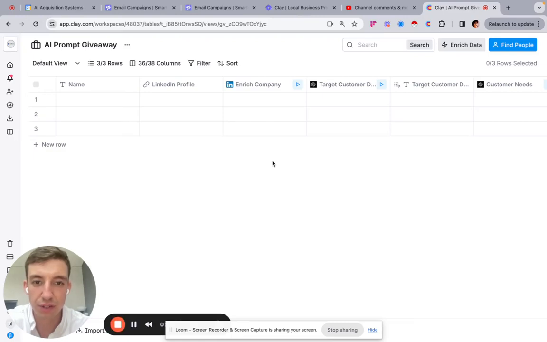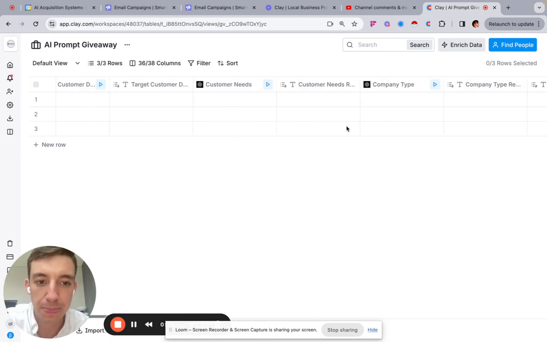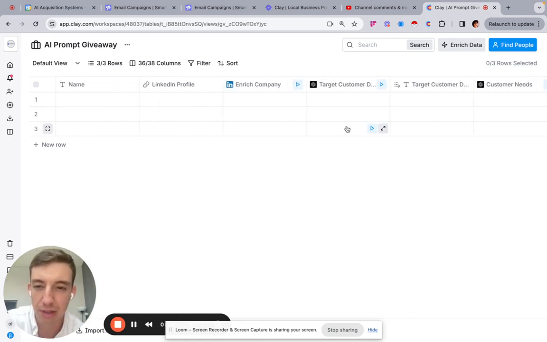Guys, I wanted to show you a very quick video on how to do AI prompting within Clay. Now, this table or this template is from Eric Nowoslavsky, so the credit goes to him. And I did make another video on this, but I wanted to just go through it in a bit more detail. And I'll share the Clay table template below as well.